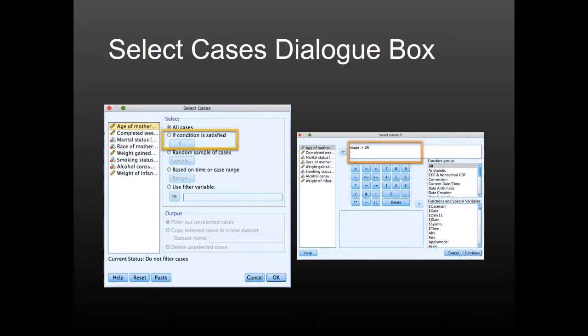So what we're going to use is filter out unselected cases. There's also an option to copy selected cases to a new data set, which is again what I use with the random sample of cases for your data sets in the class. Or you can delete unselected cases. I don't ever recommend doing this, so that is an option, but I don't recommend it.